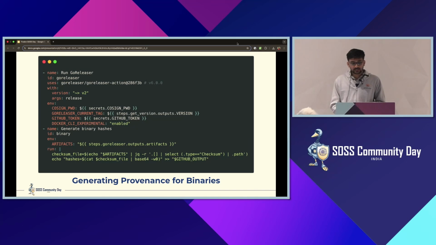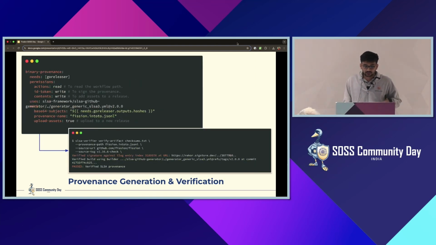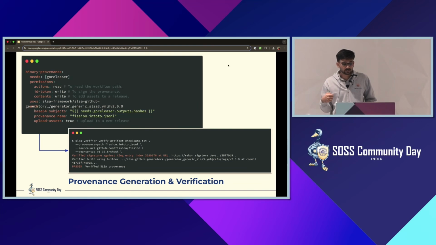So just a sample of how we do this. We use GoReleaser. This is a GitHub action. You can also refer to all the source code in our repo. We just run GoReleaser with a couple of keys and so on. We also use cosign, etc. Once GoReleaser finishes, it generates checksums for all these binaries. Then we also generate provenance for those binaries as well as container images. And users can verify these binaries or container images once they download them, using the SLSA verifier.